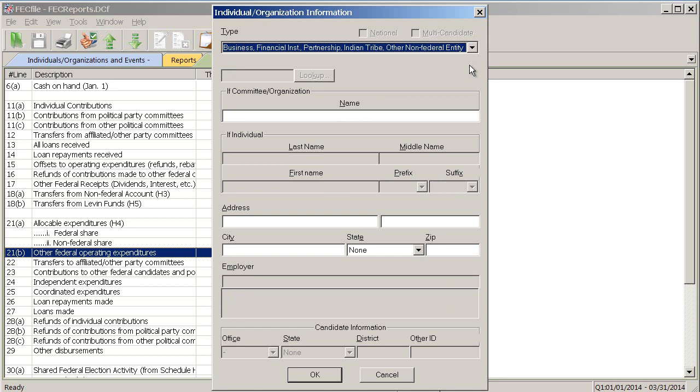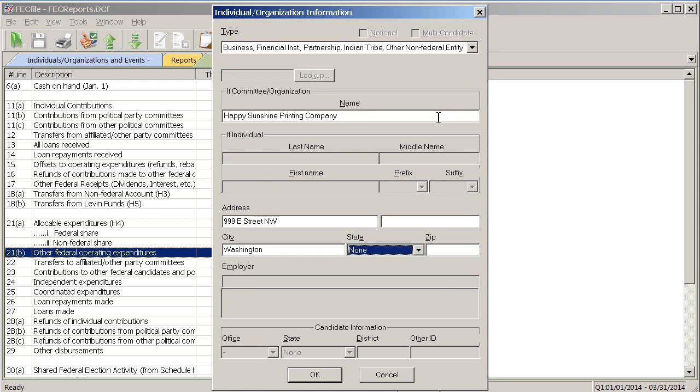Once you enter all of the information for a vendor, the software will pull from the individual and organization database to save you time so you do not have to fill out the form for future transactions. Click OK and you are now ready to enter the rest of the information for this transaction.